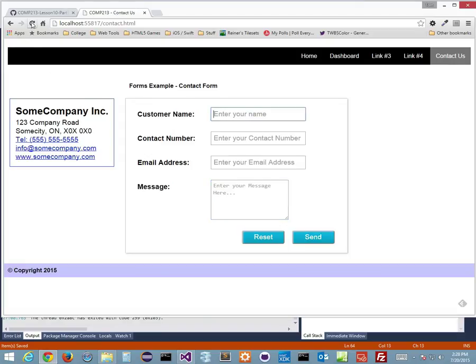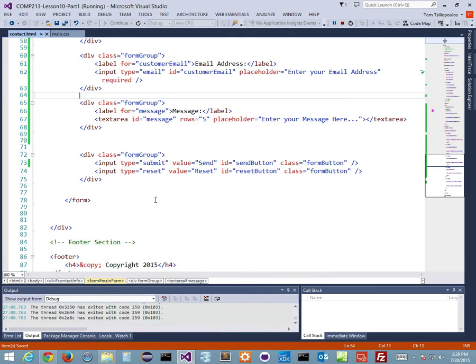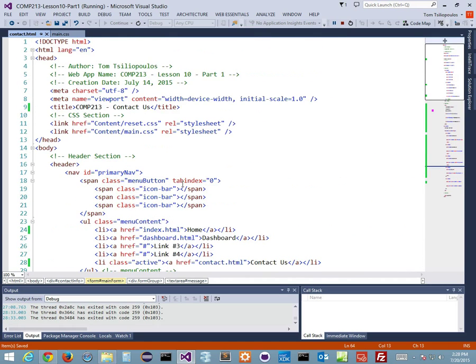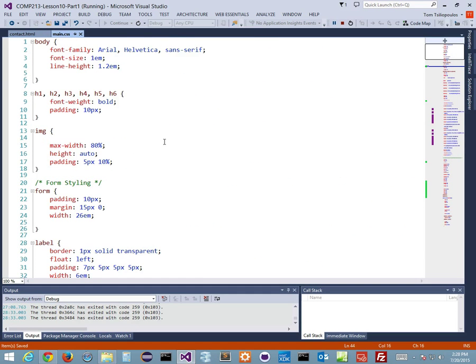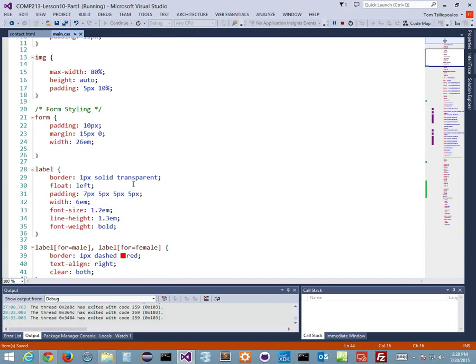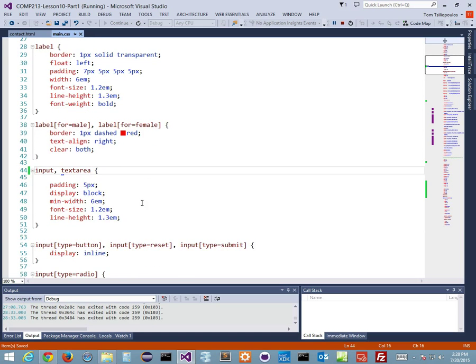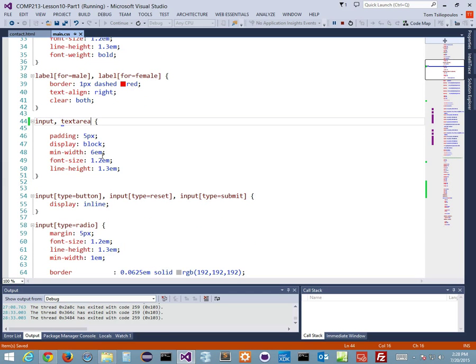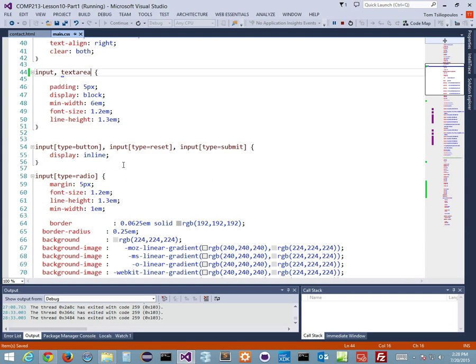So refresh. Okay, so now again, if you notice, there's a kind of maximum size it's going to be for my message. And the reason for this, if I go back to main CSS, is my label is one size, and my input minimum width is 6em. So there's stuff to fill it up, but I don't have any min width for my message, so I can certainly put it in here.